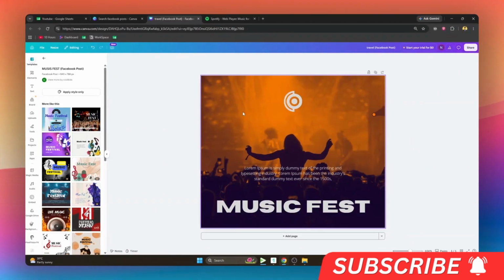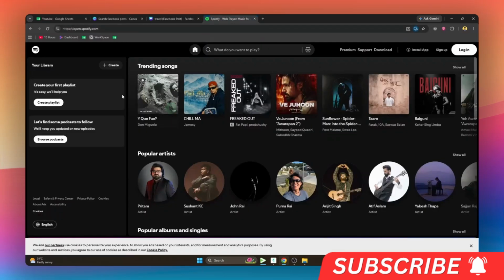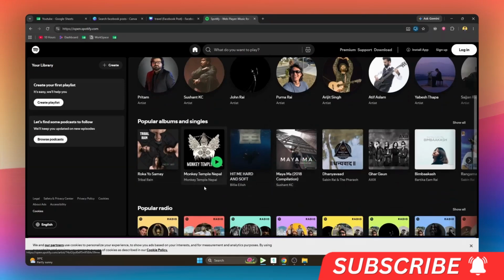To do this, open Spotify, and if you have your own music, just copy it. For example, I'm just picking one at random. Maybe I'll go with this one. If you're an artist, go to your artist list and select the music you want to add to your design. Go to the Share option and copy the link to the song.